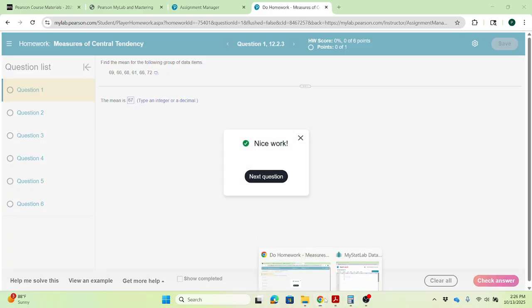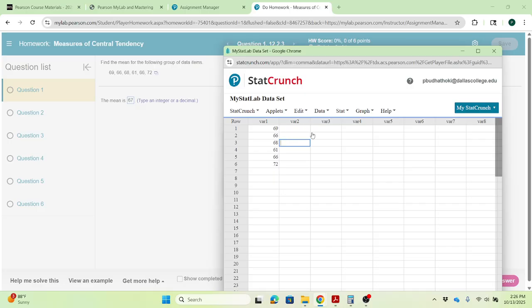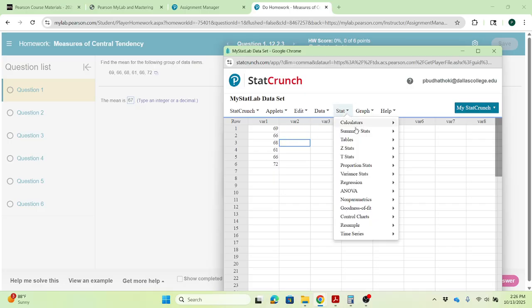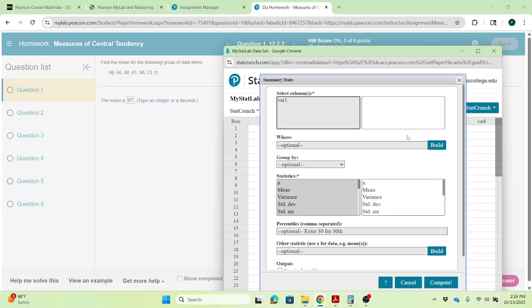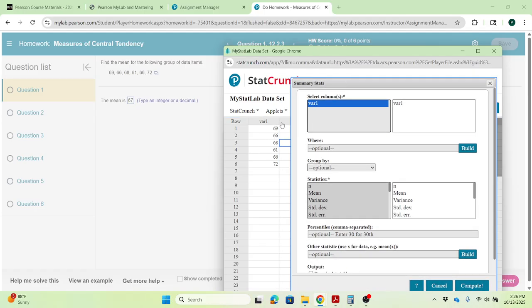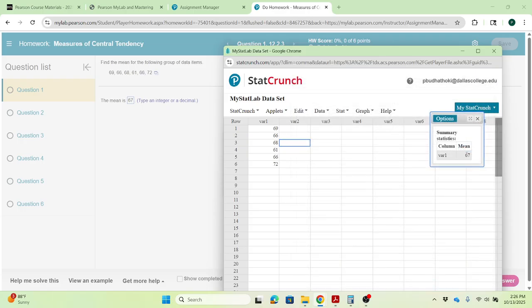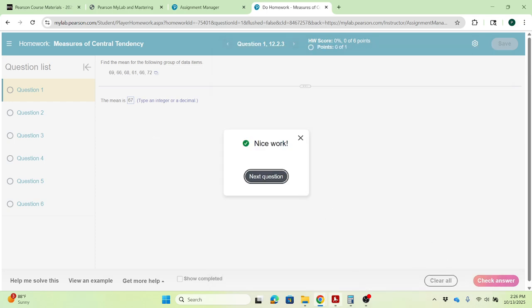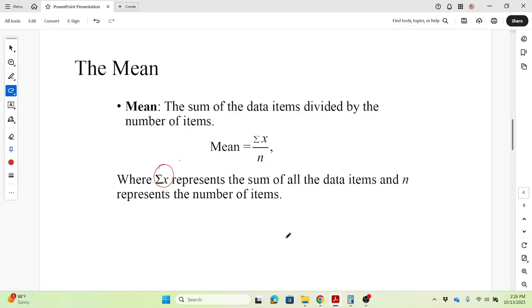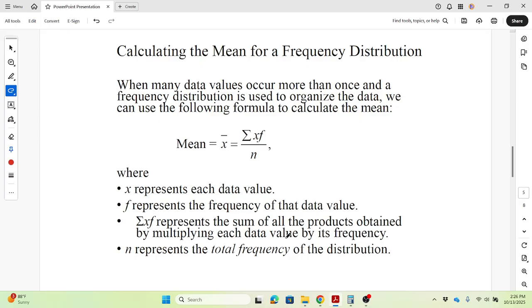There is another way to find the same thing using StatCrunch. Go to Stat, go to Summary Stats, select the column. Column means the column we are trying to find the mean of. Now go here, select mean, and then compute. It's going to compute the mean for you. So that's how you find the mean.